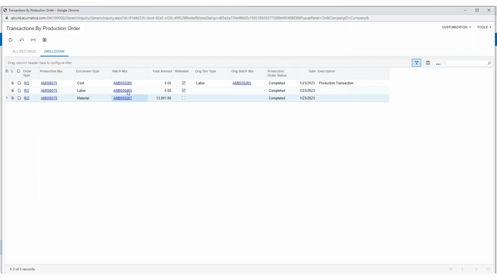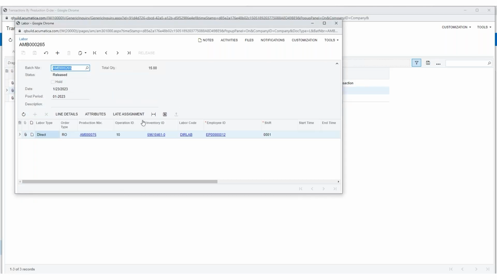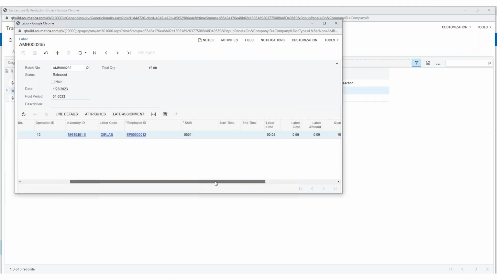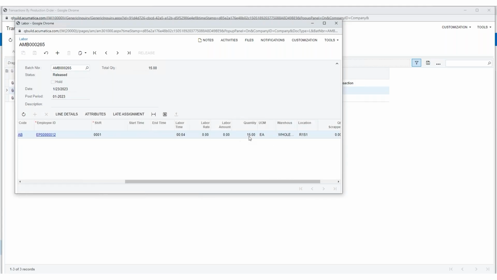We can also look at our labor transaction. We can see that we are passing our completed quantity along with our labor time, which is the SigmaNEST estimated cutting time.